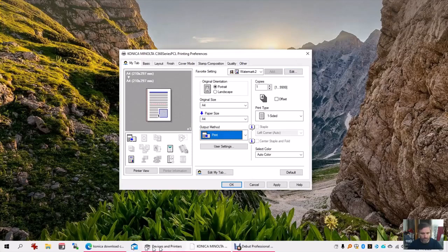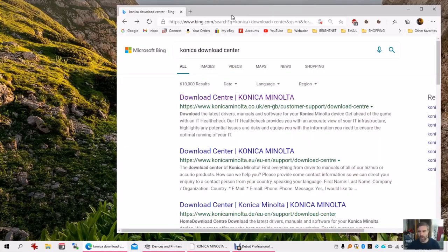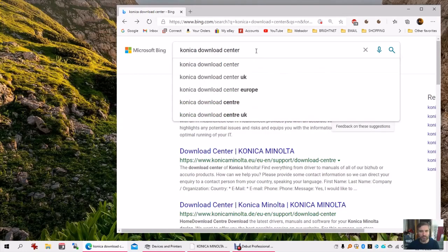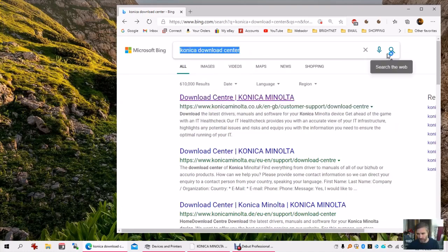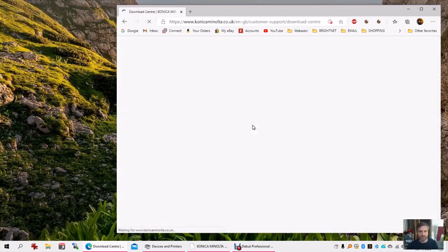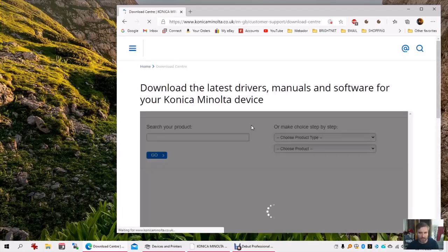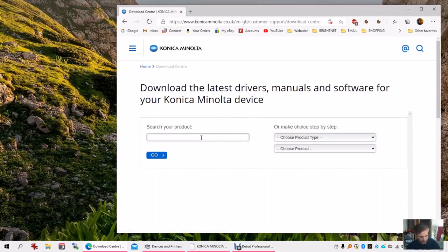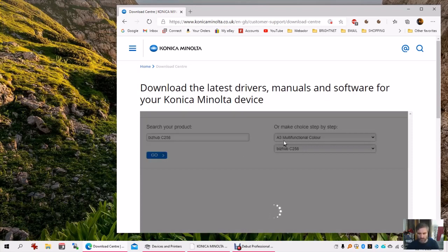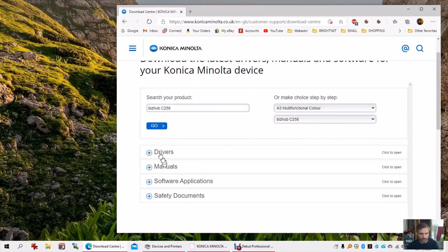First of all, what you need to do to get the driver, the one I'm looking at, go into your browser, Google or Bing. I'm using Bing for reasons I won't bore you with. Search for Konica Download Center and you'll get this link here to the download center. Go into there. Now I'm using a Konica Bizhub C258. There it is, which is an A3 multifunctional colour photocopier kind of thing.